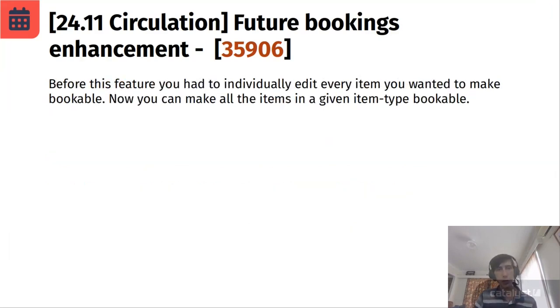The problem with future bookings for libraries, first, is that it's currently only accessible within the staff client, so within the Koha librarian interface. It's not available in the OPAC where the public interact or search. But the other problem was that up until 24.11, if you, as a librarian, wanted to make 10 items bookable, you had to individually edit 10 different times to enable them to be bookable. This enhancement greatly speeds it up. So now you can bulk make lots of different items bookable in a single go.